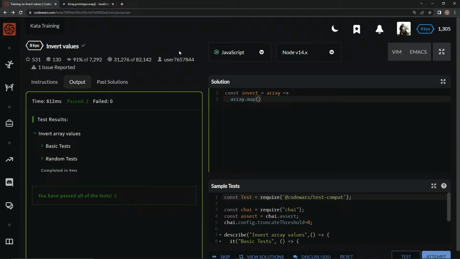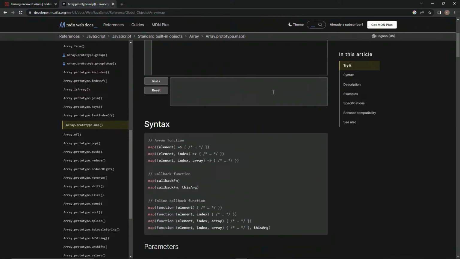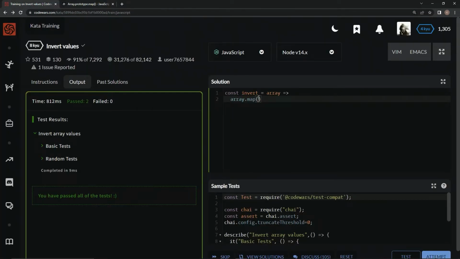And if you don't know what the map method is, let's go up here. The map method creates a new array populated with the results of calling a provided function on every element in the calling array. So basically we're going to use this arrow function syntax. We're going to say something.map, and then we're going to have an argument right here. This arrow points to the expression right here. So we would say element, have an arrow right here, and then we would say negative element.